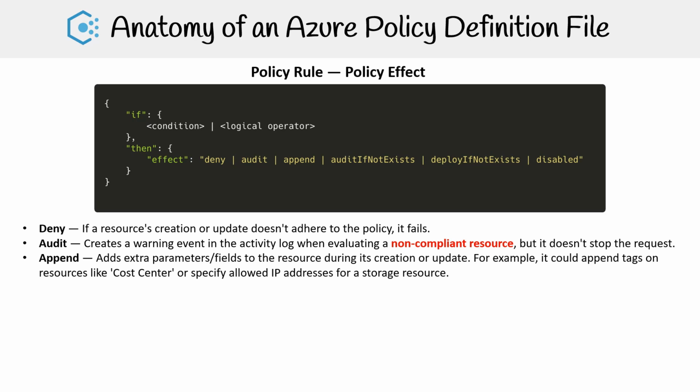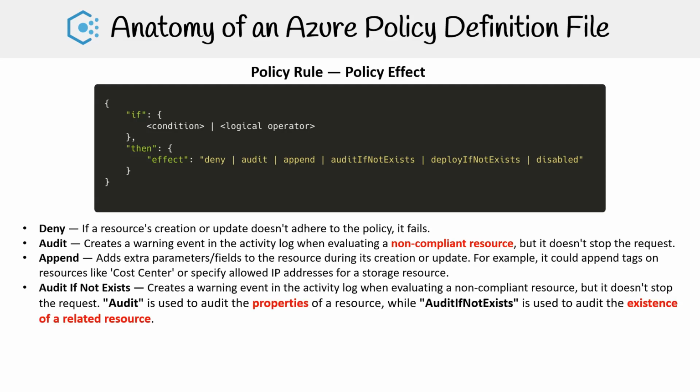For example, it could append tags on resources like cost center or specify allowed IP addresses for a storage resource. Audit if not exists. Similarly to the audit effect, this creates a warning event in the activity log when a resource doesn't comply with the policy, but it doesn't stop the request. Audit is used to audit the properties of a resource, while audit if not exists is used to audit the existence of a related resource.